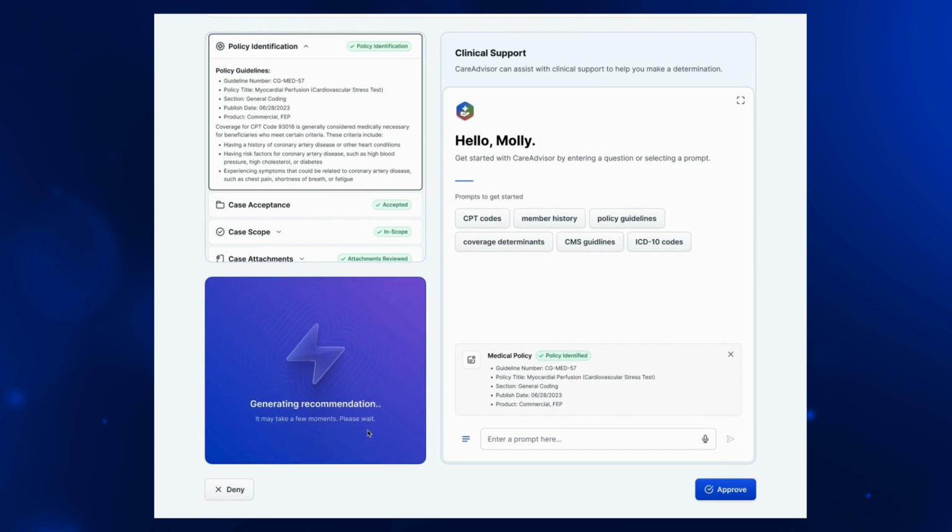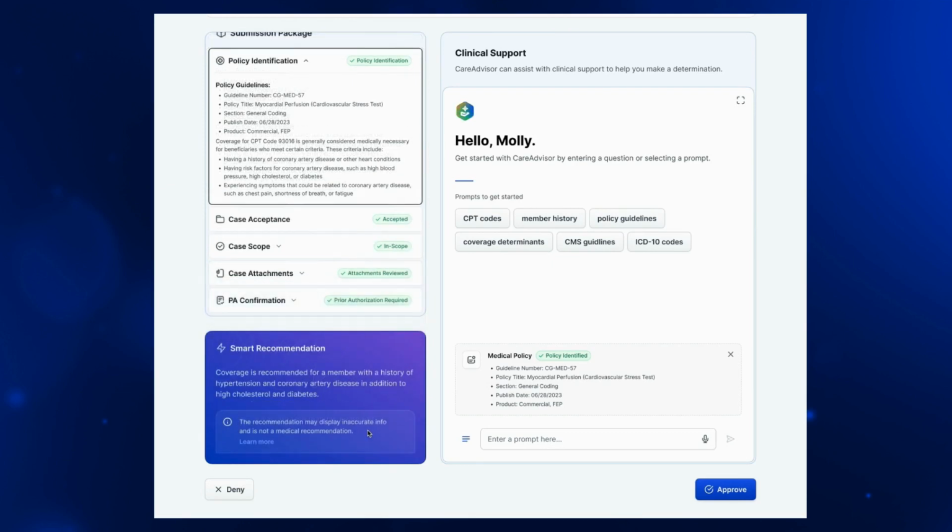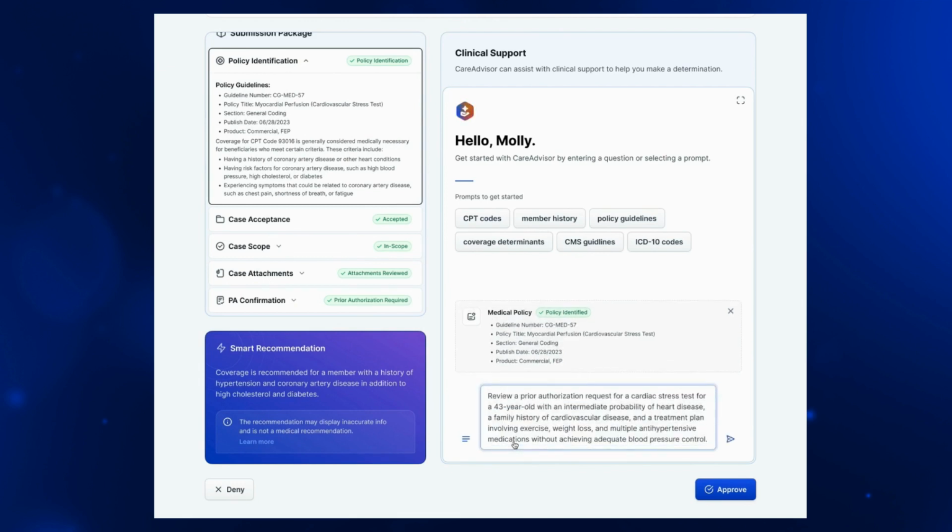The clinical reviewer prompts the AI to generate a recommendation and is presented with a real-time response that the prior authorization should be approved. After receiving the initial recommendation, the clinical reviewer engages the NexAuth AI chat for additional validation.